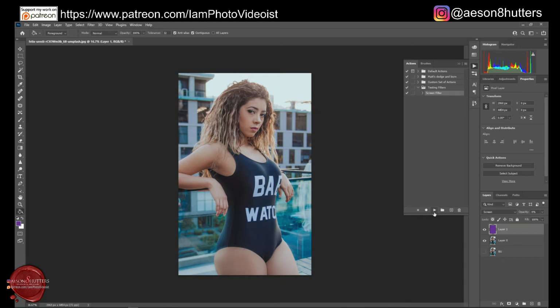There you go. Now with that one button, it did everything for you, which is added a new layer, paint the whole thing and fill it with purple, and added the screen and changed the opacity to 8%. So as you can see, subtle change in there, but there's a big difference. So that's how you create a simple recorded action.